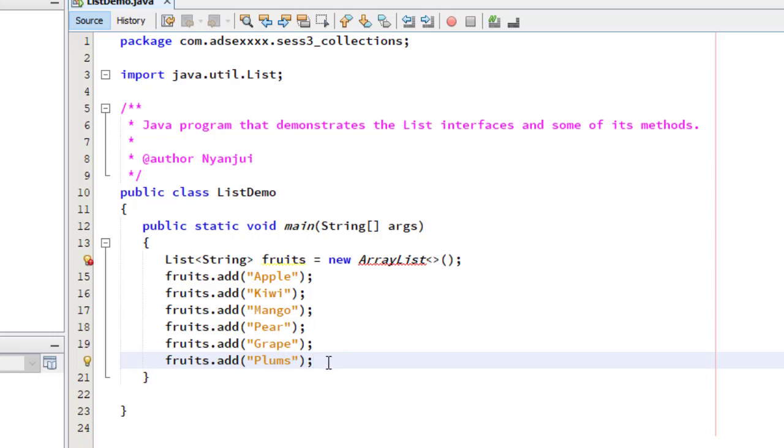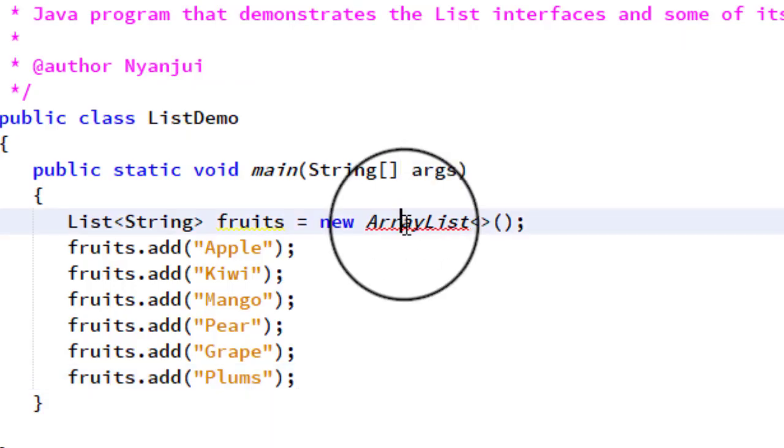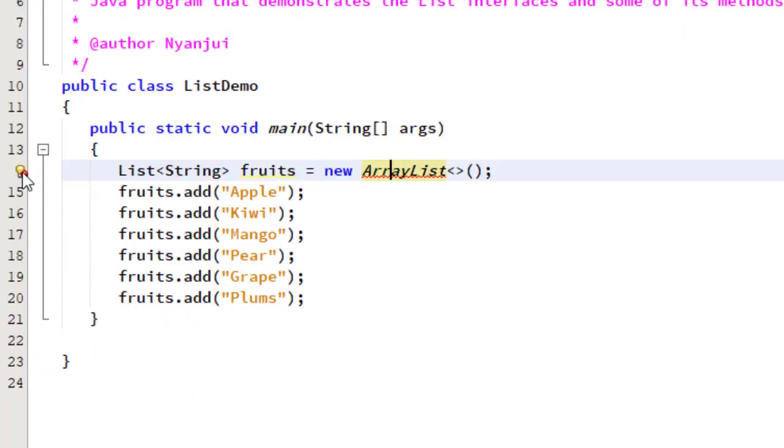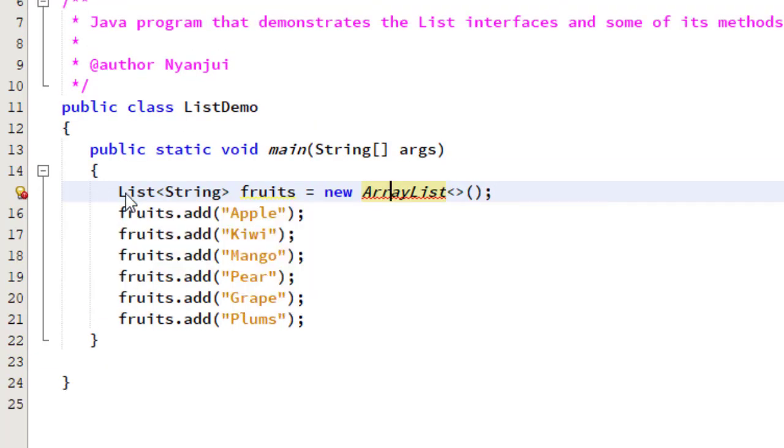Okay, now we want to display this, and you notice I have a red squiggly underlining ArrayList. So what we need to do is just fix the imports very quickly. You can click on this hint here and add the import for java.util.ArrayList, and you notice now everything is okay.